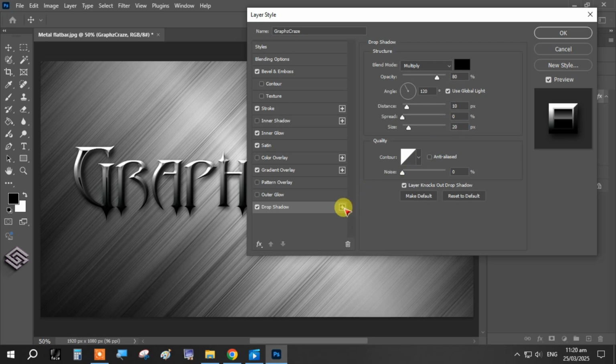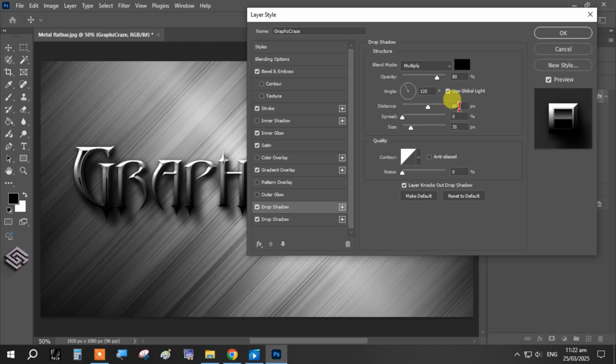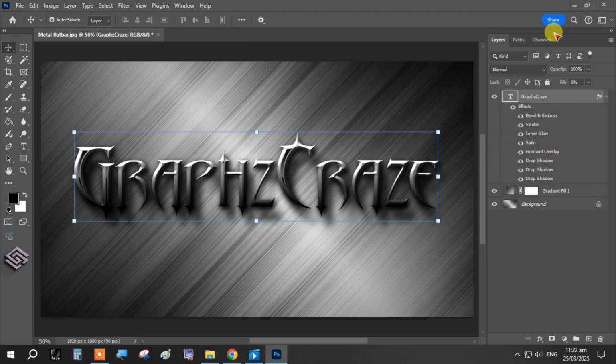Click the plus icon to create another drop shadow. I'll increase the distance to 30 pixels. Create one more drop shadow. I'll increase the distance to 61 pixels. Then press OK, and this is the result.